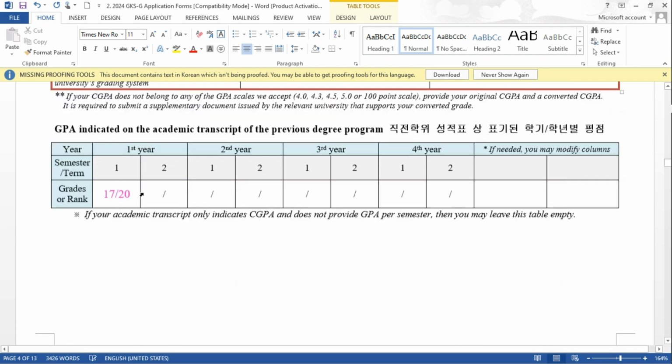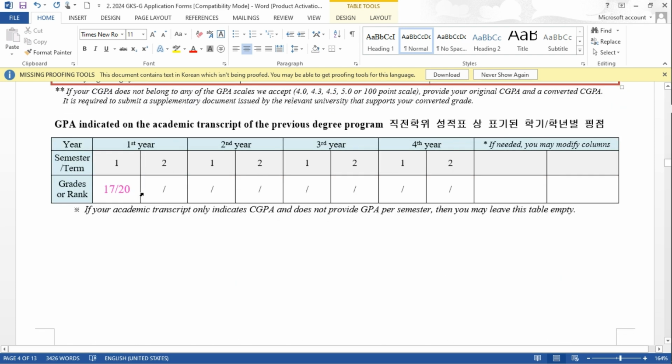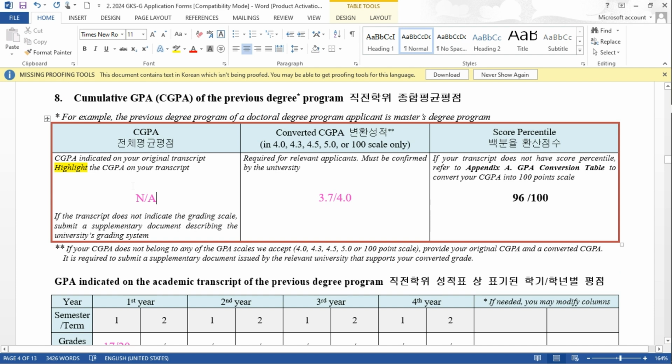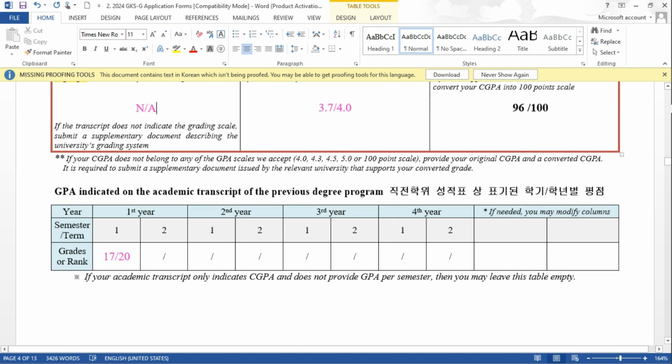All right, let's move on to GPA indicated on the academic transcript of the previous degree program. Okay, so since in my school we use the other type of out of 4.0. So let's say first semester I had probably 3.8 out of 4.0.